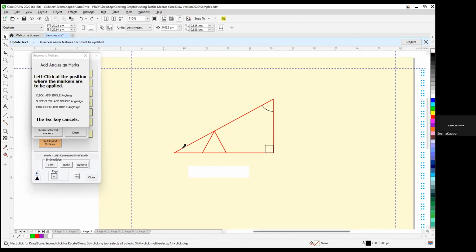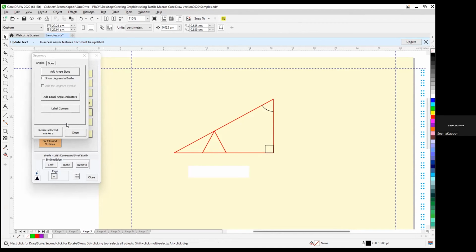Okay. Now, in order to escape from this macro, you need to press the escape key. The escape key cancels the angle macro. So I will press the escape key on my keyboard, and that window goes away. Now I have to add the sides. So I will go to my sides, and there are two options, hatch mark and chevrons, and label sides.